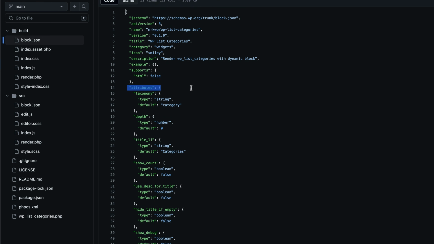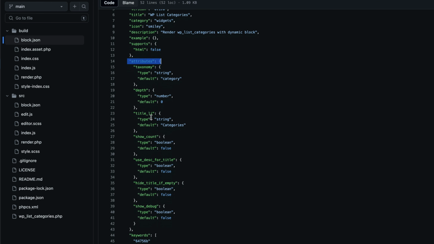Next up, we've got the attributes, and that's what's really important here for understanding things. So we've got our taxonomy, which is the type of a string, and the default is just category. So if you install this block and put it on a default website, by default, it's just going to give you a list of categories inside the blog posts. All right, so any categories that are there, that's what it's going to show.